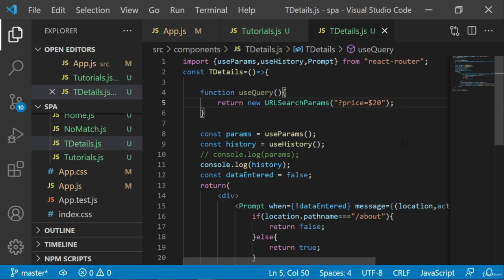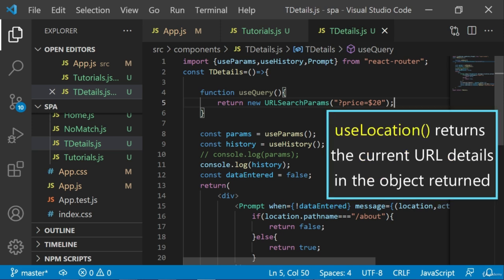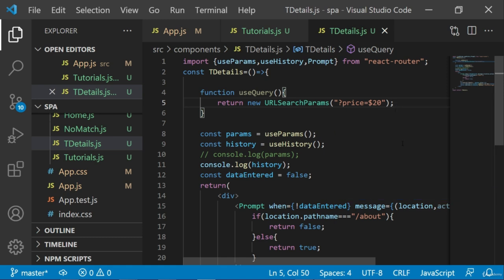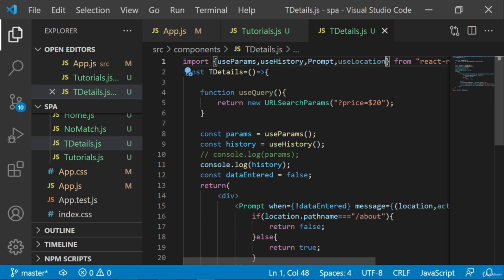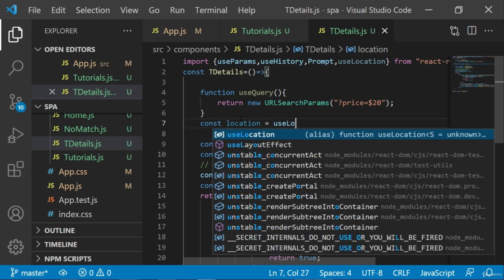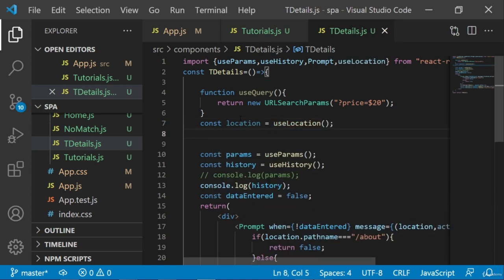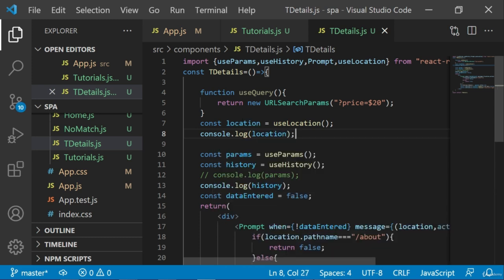But we need to have dynamic search parameter. So we can use the useLocation hook of React Router for this purpose. It returns the current URL details in the object returned. So let's import the hook and let me just console log the object of it. First of all, I'll say useLocation here. And now after this function, let me just write const location is equal to useLocation, and I'll say console log location. Let me also comment these other console log statements.